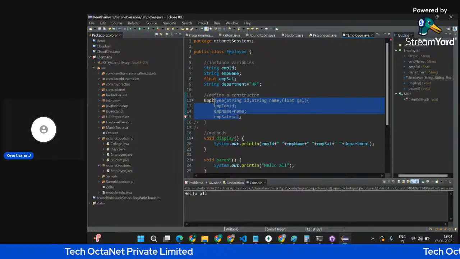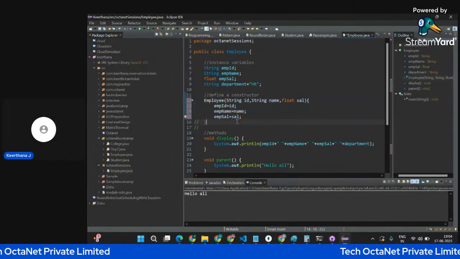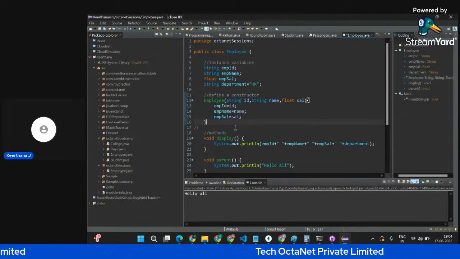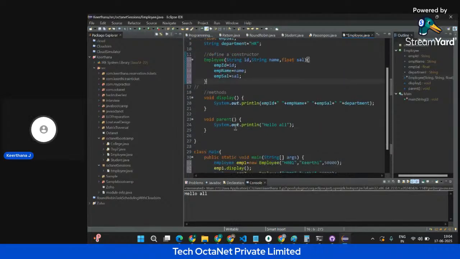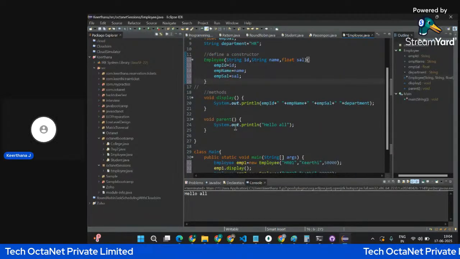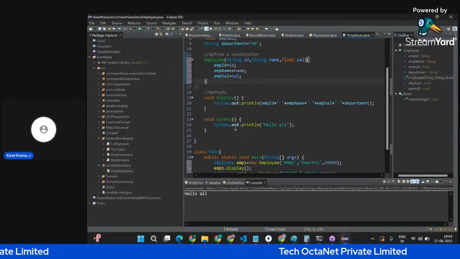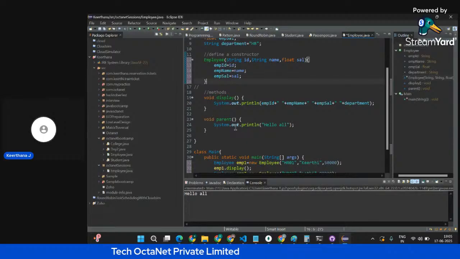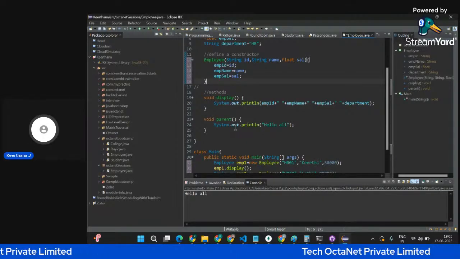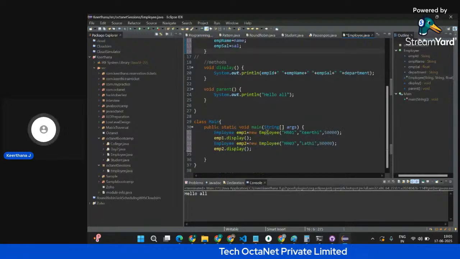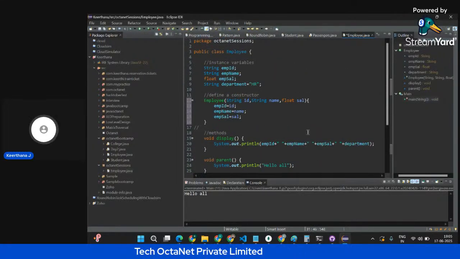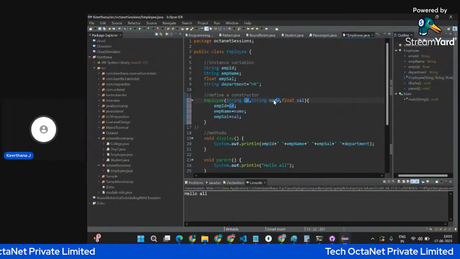Yes. Next thing is the usage of this and the super keyword. If you are going with the this keyword, then this refers to the current class. Whereas if you are going with the super keyword, super refers to your parent class. For example, here I am passing in some parameters from my main method, and those parameters are taking this value.